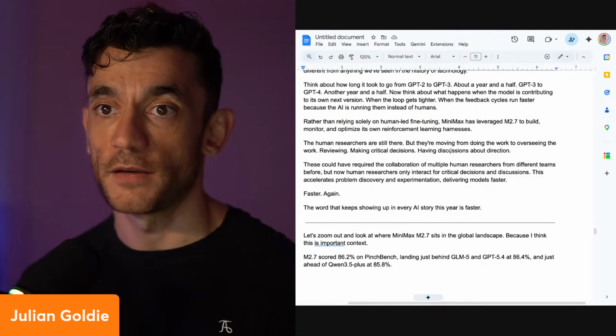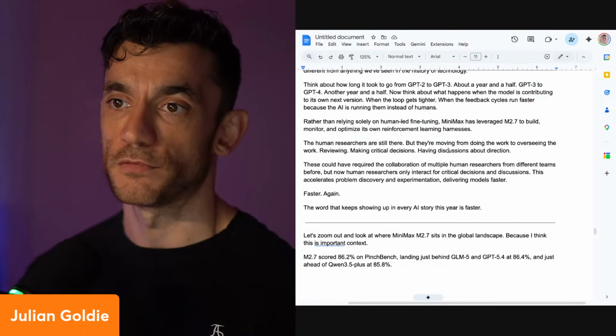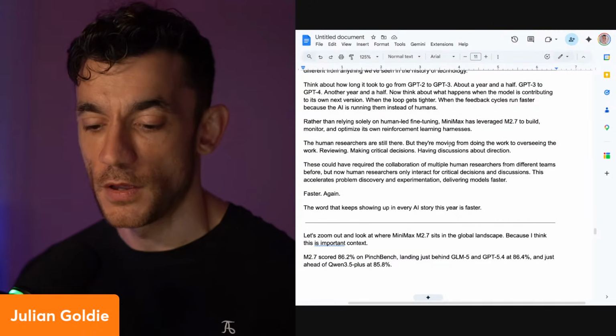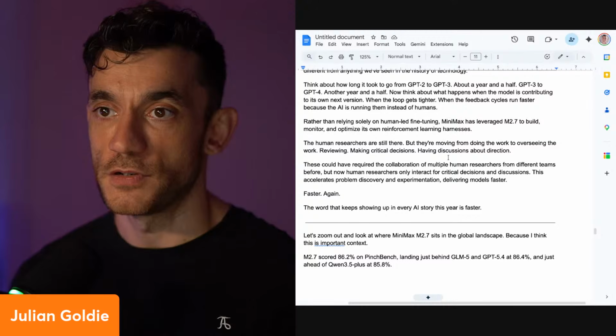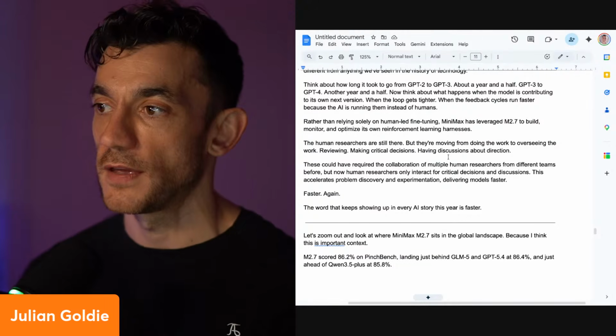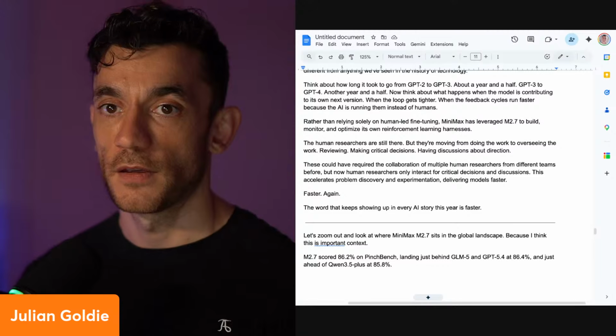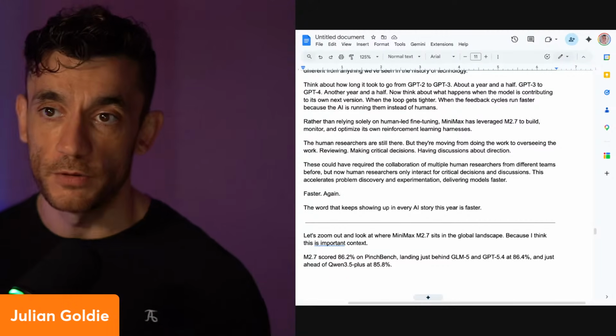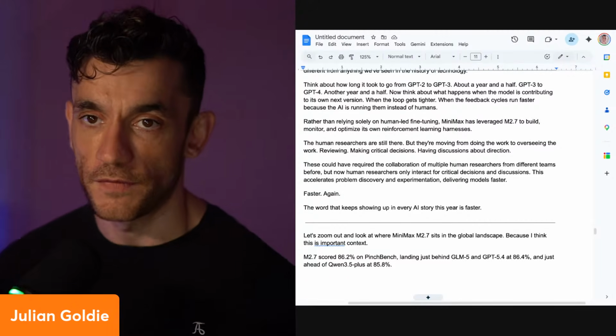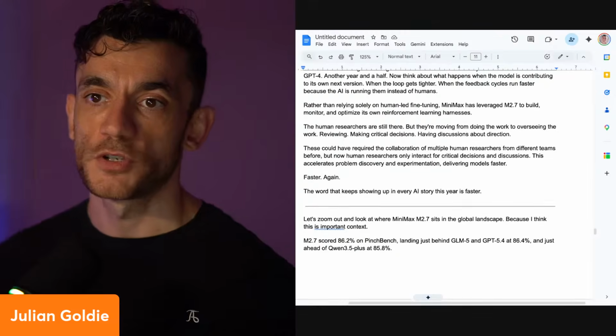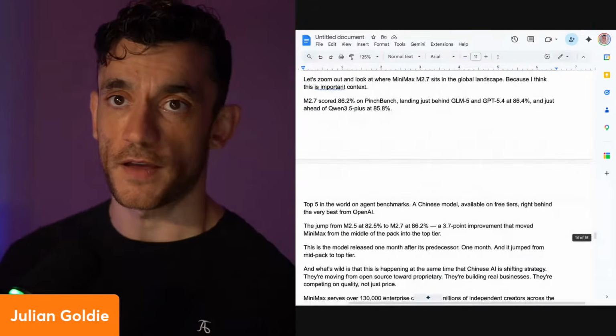These could have required the collaboration of multiple human researchers from different teams before, but now human researchers only interact for critical decisions and discussions. This accelerates problem discovery and experimentation, delivering models faster and faster again. The word that keeps showing up in every AI story this year is actually faster, right?